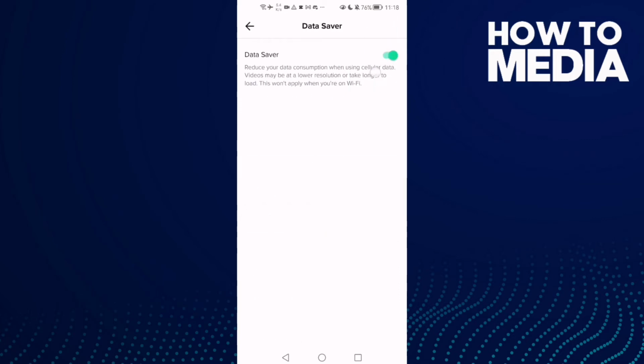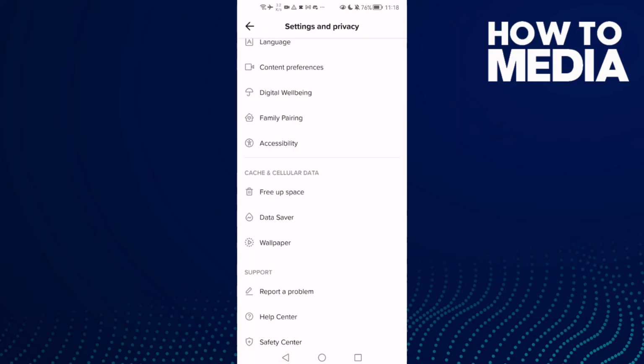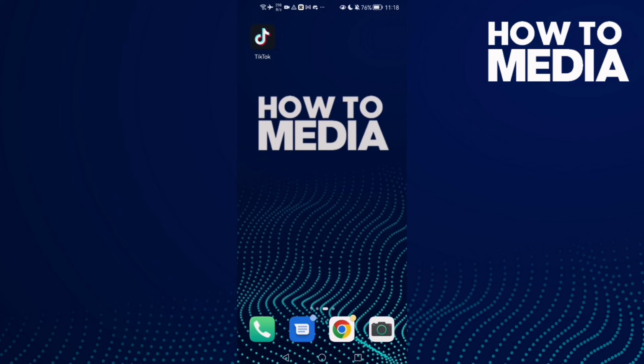And if you want to turn it off, all you need to do is just click on it, and as you see data saver has been turned off. Now just go back and that's it, it will be saved.